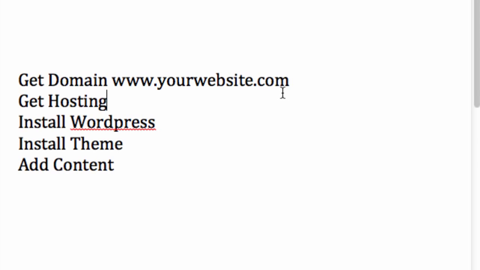And the next thing that we'll need to do is we will need to go get web hosting. And what web hosting is, basically, this is a computer that is on 24 hours a day, 7 days a week. And on this computer, this is where we store all of our content on our website. So all of our images and content and videos that we have on our website is actually stored on a server through a web hosting company.